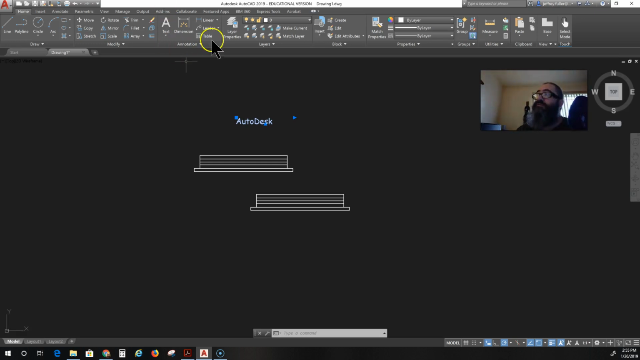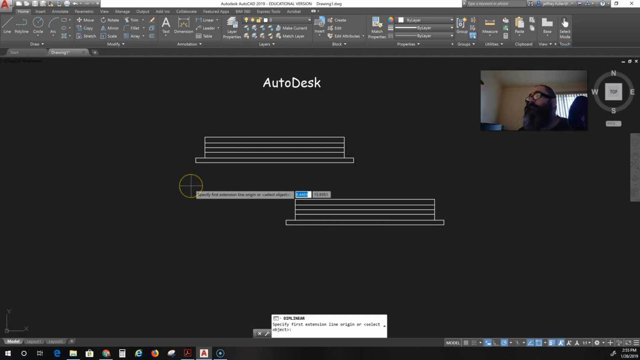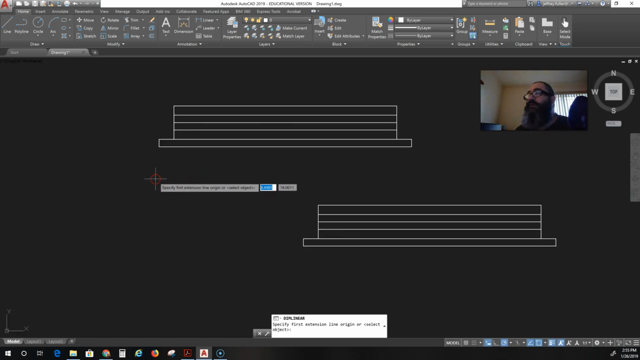So I always use right up here where it says linear, and you can pull that down and you can do linear, aligned, angular, arc length, radius, diameter, ordinate, jog. So all of those you can do in there. I'm going to just go with linear. I don't remember what kind of a question they asked. I don't even remember the practice test having any questions on it dealing with using dimensions.